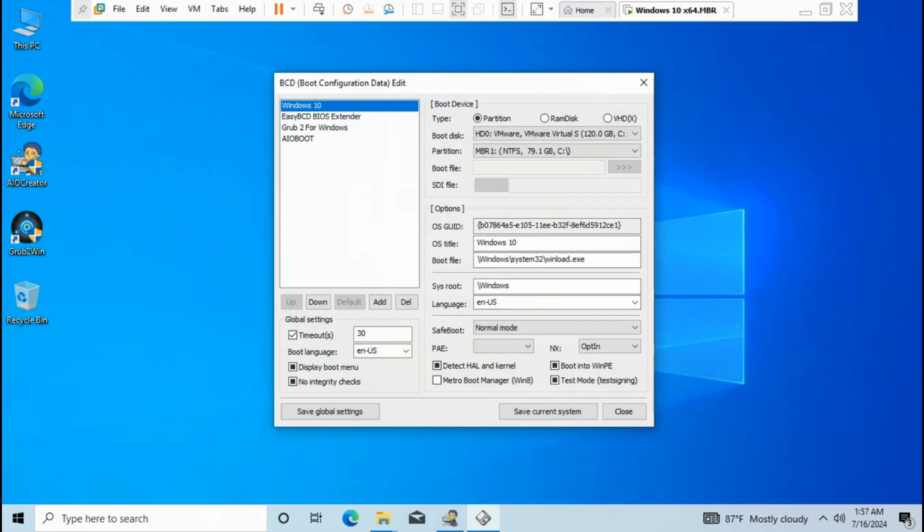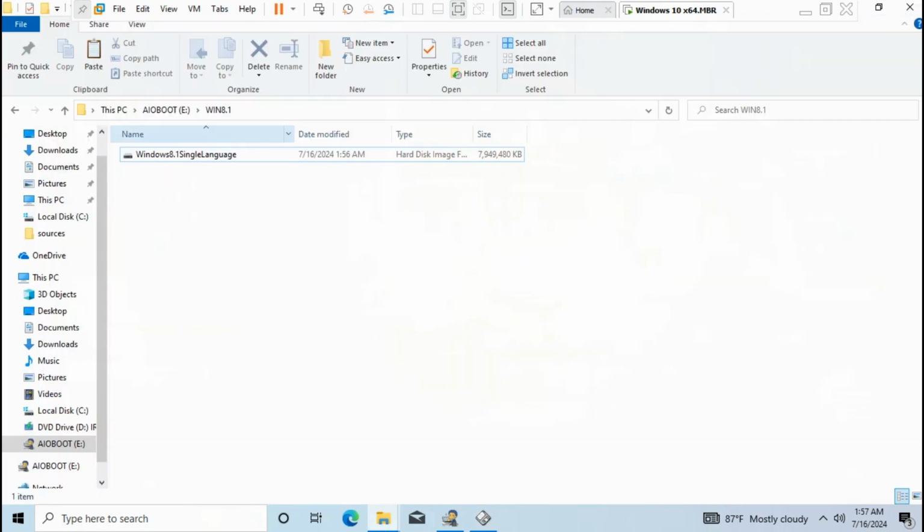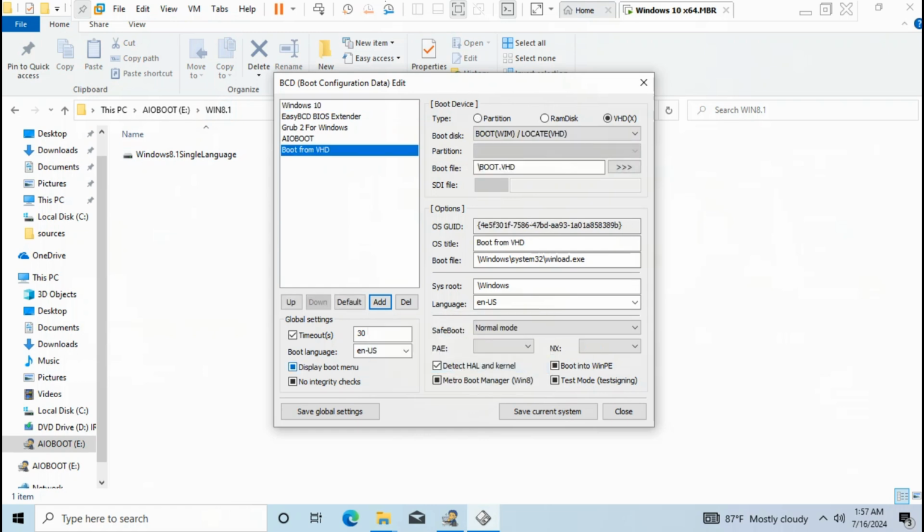To add the Windows 8.1 VHD file, you should go to the disk so you can follow the source of the boot file. Click Add. Choose New VHD boot entry. Click Boot Disk and select HD0, VMware Virtual S Disk 120 GB. Click Partition and select MBR4, NTFS 40 GB, AIO boot.